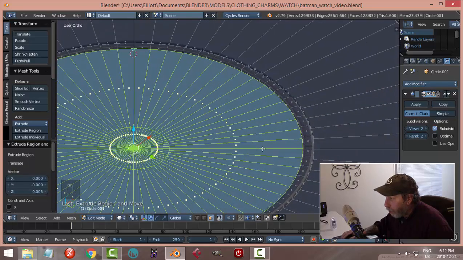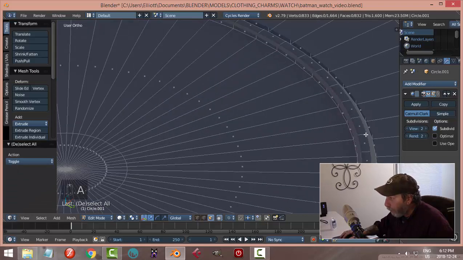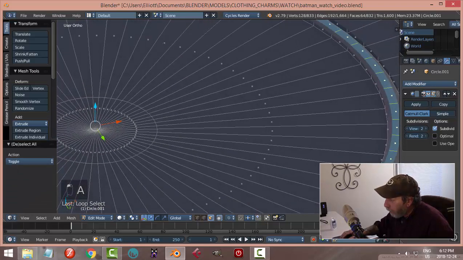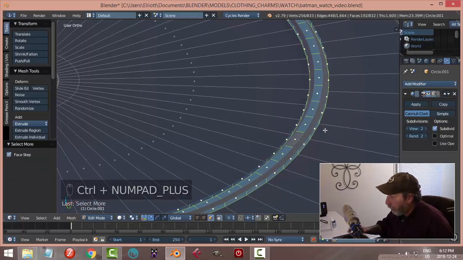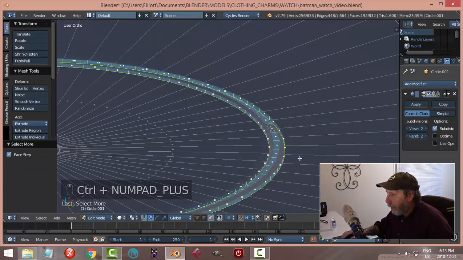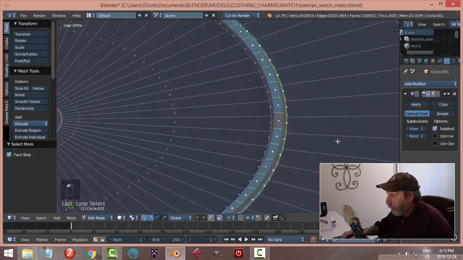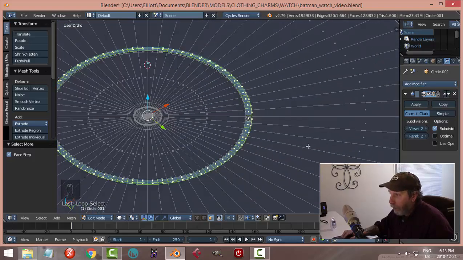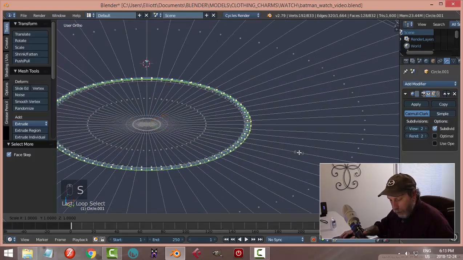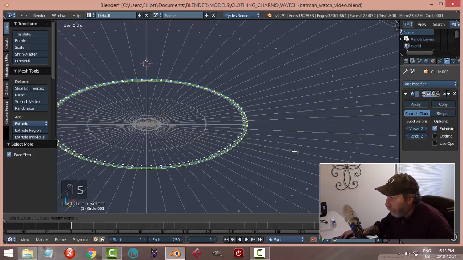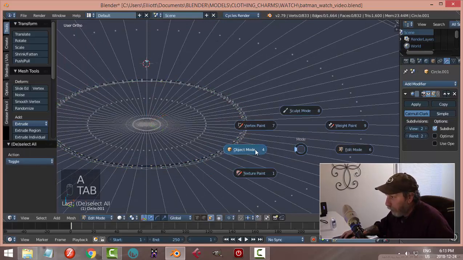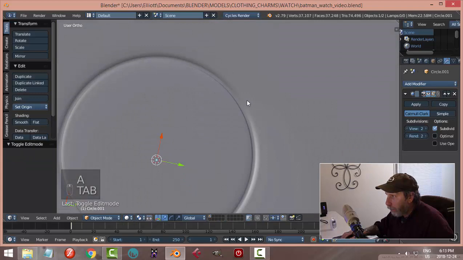And that may be too big of a gap. I think it will be. So I'm going to take those. What if I do that? No, I don't want these. And I'm just going to scale, but not in the Z. Scale, Shift Z. Bring it in a little bit more. Let's see what I've done here.